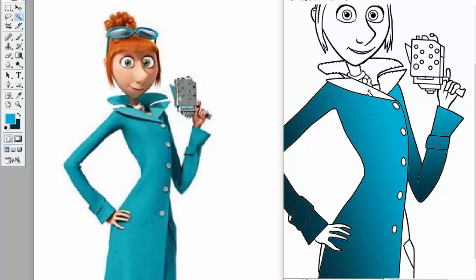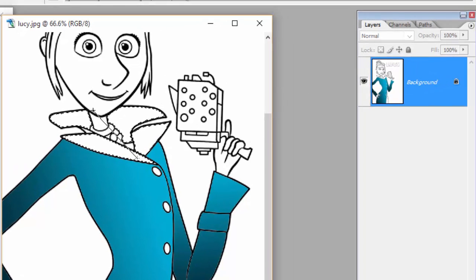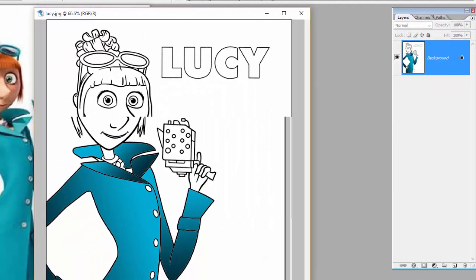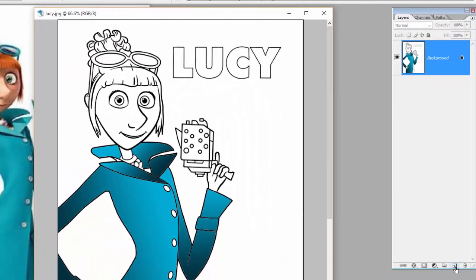Now, I'm doing all of this on the background layer, meaning that if I wanted to go back and change the color, that would not be possible because, well, it would be very, very challenging. If we want in the future, I would recommend that you create a new layer, and I'll show you what I mean by that. So create a new layer.